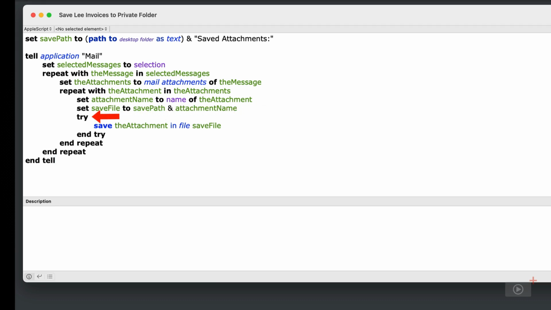Next, we have the word try. And this opens up what is called a try block. Now, put simply, it's saying, okay, we're going to try something new now. And if it fails, please don't crash the whole script, just carry on. So it's going to try and run any actions defined between the word try and end try here. And the action that it's going to run is to save the attachment into our save location. We then have a series of end lines here to close off those try, repeat, and tell blocks that we have earlier.